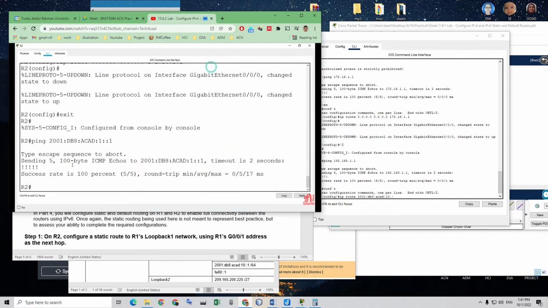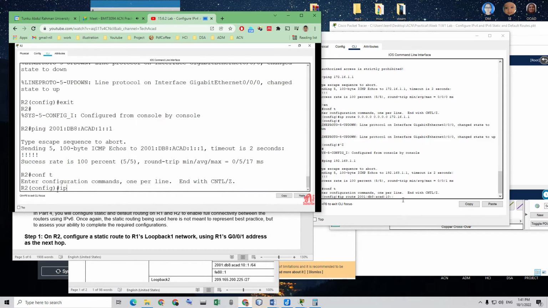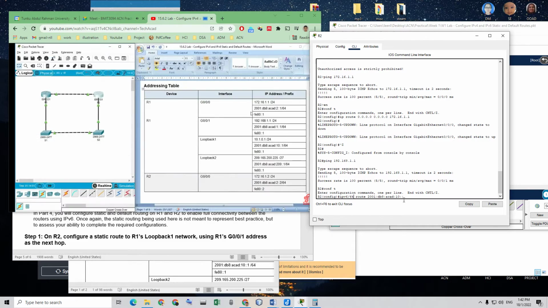Okay, fine. We will go to R2 and do conf t, and here we will configure the IPv6 route. We have seen 2001:DB8:ACAD:10, then double colon /64. Then we have to give its next hop address. Already we pinged that 2001:DB8:ACAD:1 double colon 1. So I will copy and paste it here. Then press enter.